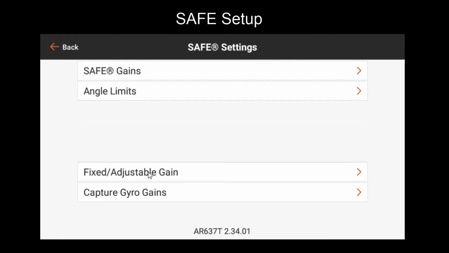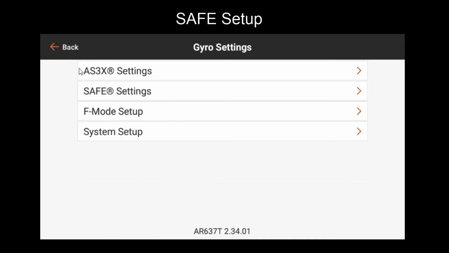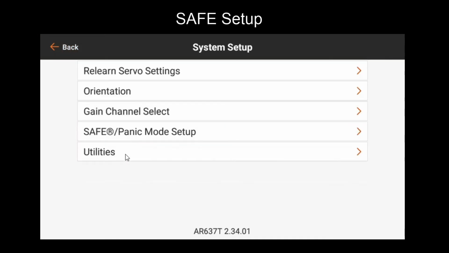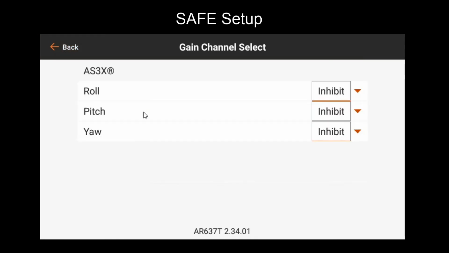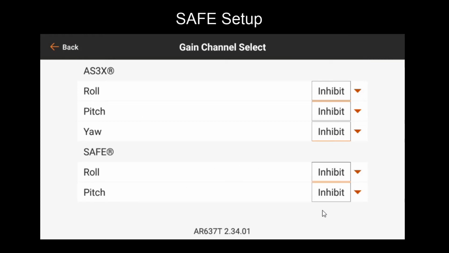Once you set them to adjustable, you'll also have to assign a gain channel for Safe, as it will not use the same gain channel setting that was used for AS3X. To do that, go back, System Setup, Gain Channel Select, and you'll notice you have two new options, Roll and Pitch for Safe.